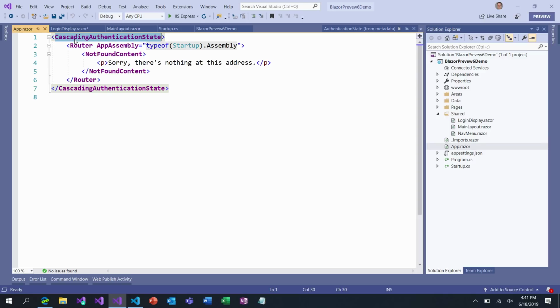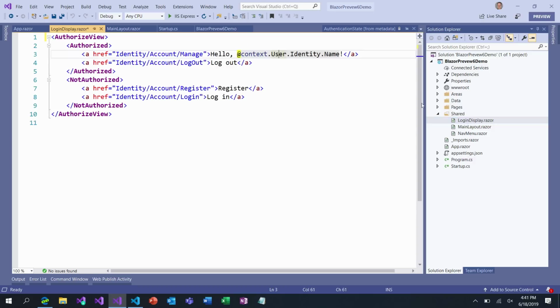A cascading value is something that components can then opt into binding to so that they can get access to it, which is what that authorized view then does. This authorized view binds to that cascading value, which gives it access to this authentication state, which it then uses to decide what to render. So that's the underlying infrastructure of how this is all working.